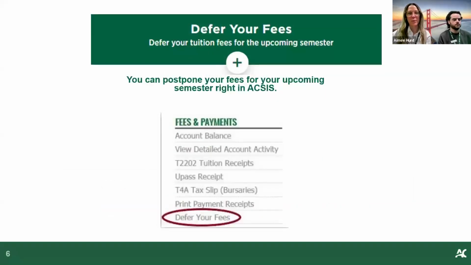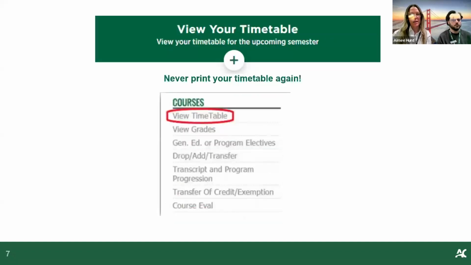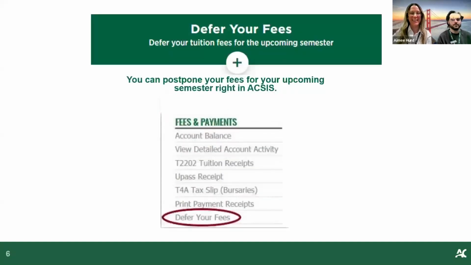Okay, so first up, each semester you will have to defer your fees. So your tuition will be due, and if you'd prefer to defer your fees until the latest date that you can pay, you have to do that on your Axis account. Okay, so as you can see here, you'll log into your Axis account, and along the left side of the page, there is a menu under fees and payments. There's an option to defer your fees, and you click that, follow the steps through, and that's how you can defer your fees for that term. Okay, next slide.